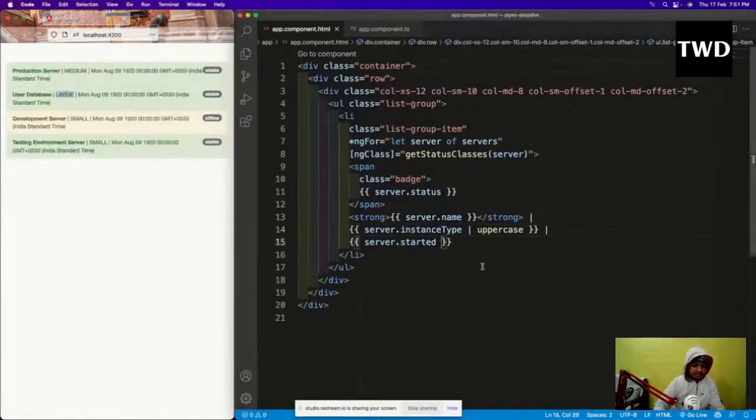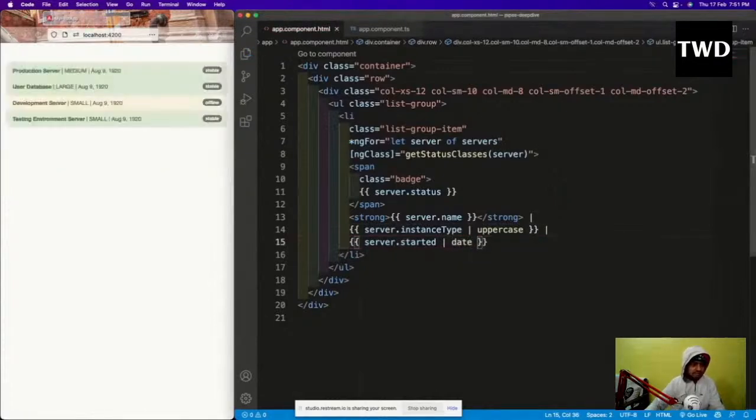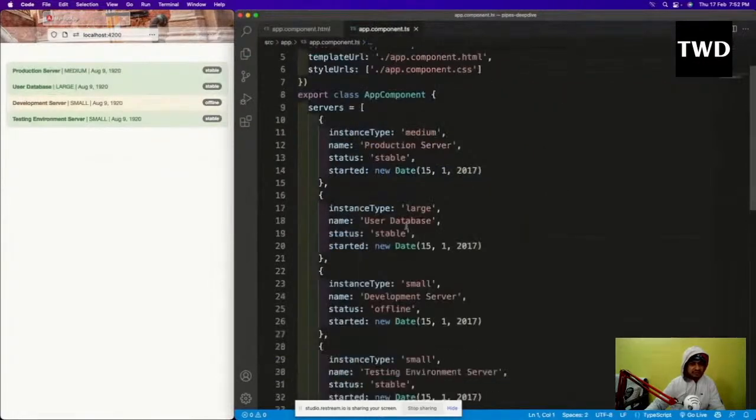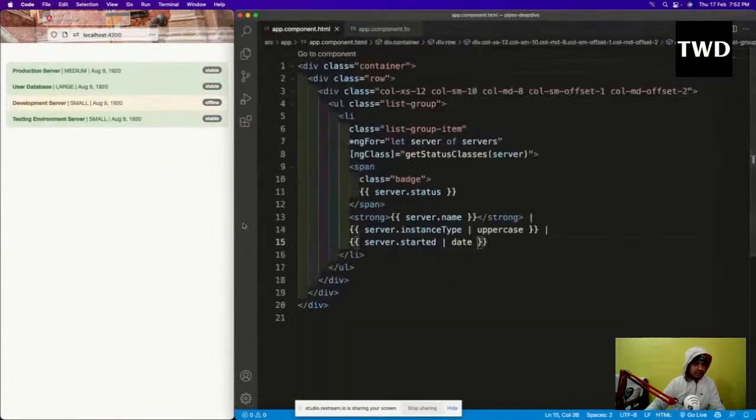Then the other thing is there like date. I'll do save it. See, it is getting converted into proper date. Actually we're using the new date, but it is getting converted into a proper date. So this date also we can use. Okay, so we can also add some parameter in a date.